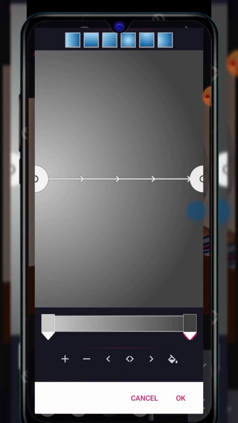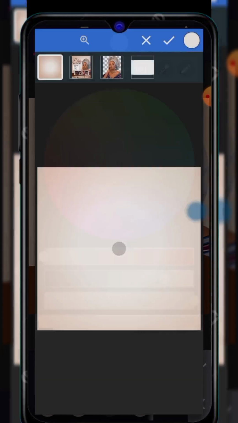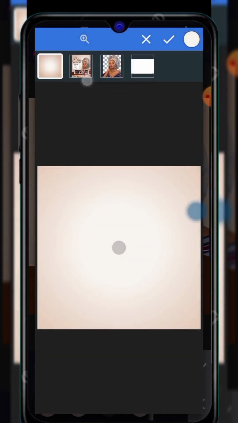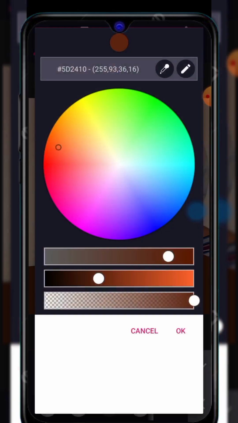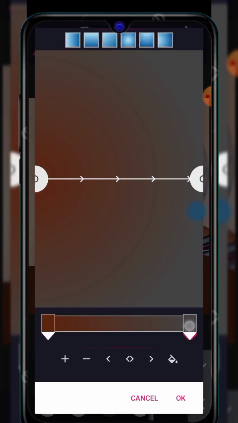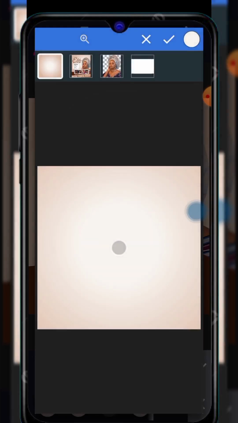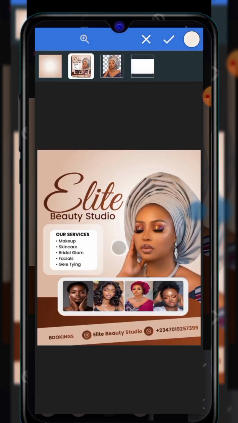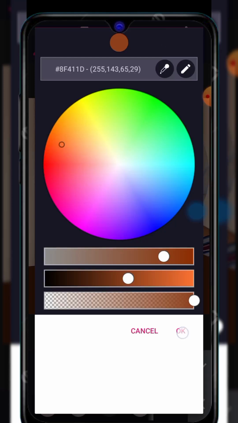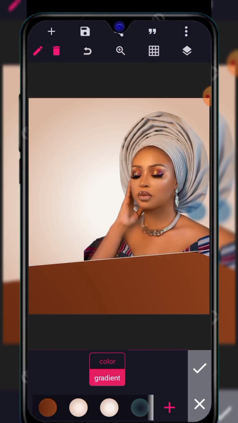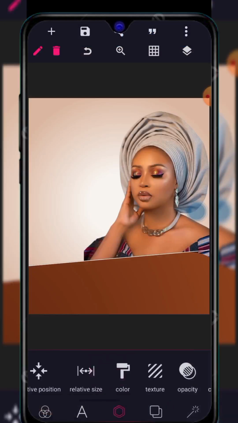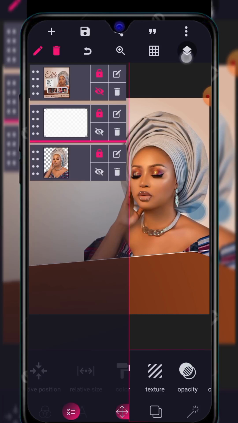Let me use this. All right, so I'll first click here and click here. So click on this color picker and look at the design. The first color is supposed to be here, while the second color is supposed to be here. Let's see how it's going to look. Perfect. That is exactly what I did. All right, I've already locked it.